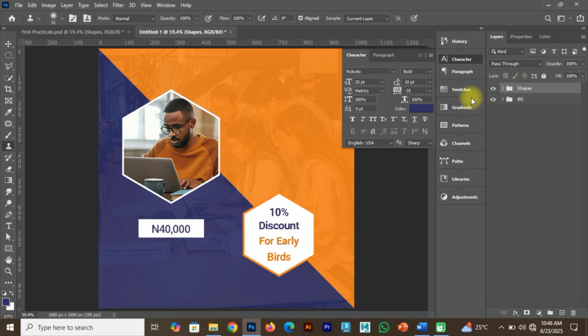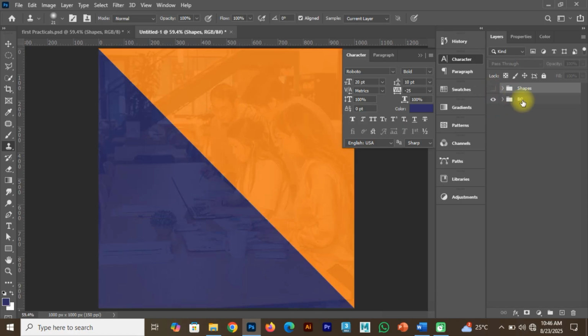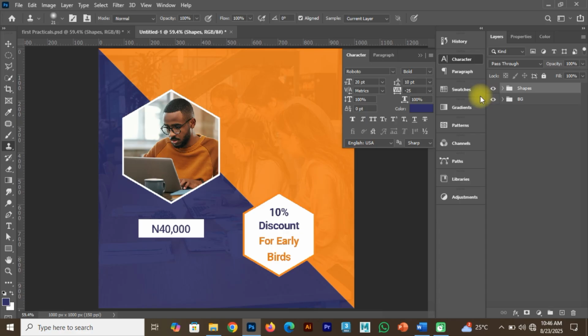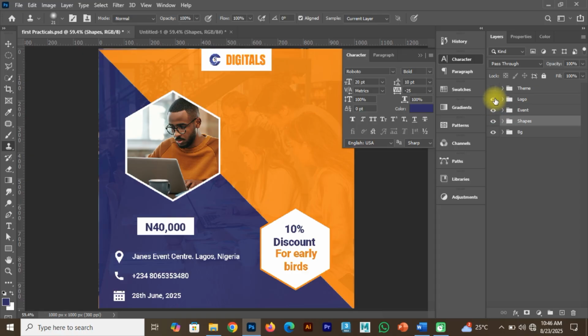Why? Because I have this here. Okay, I have my background layer and I have my shapes layer. So I think it's simple. I think it's easy. Okay, so what's next? We have events, we have logo, we have this there.